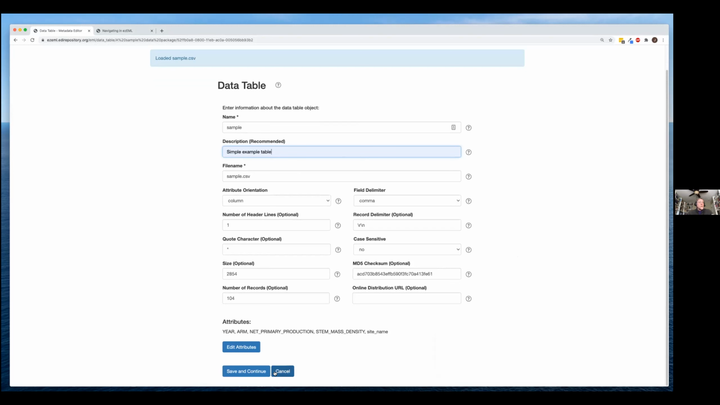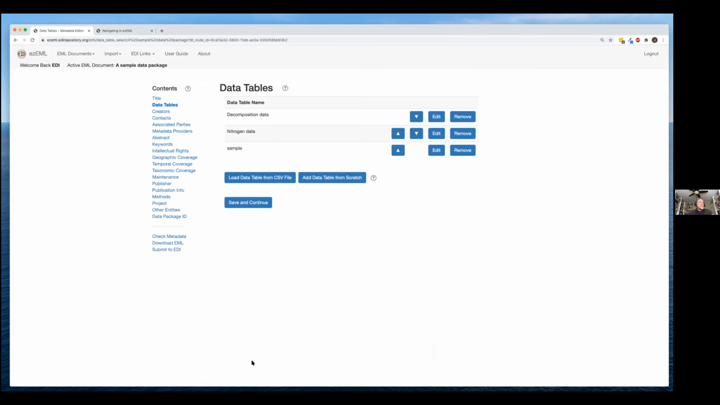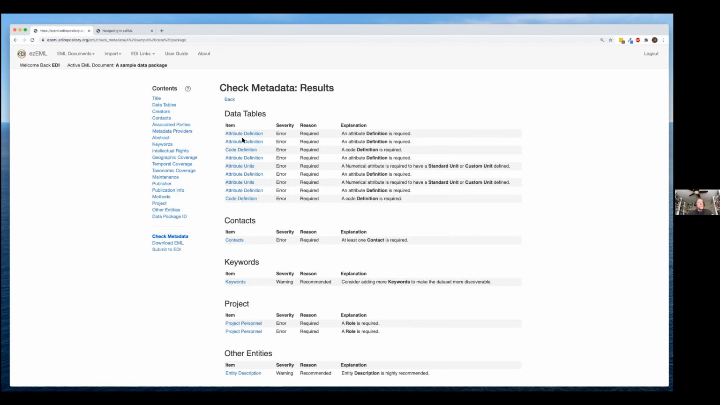And before I continue, I want to save that change. But let me just real quick note, as I go along here, there are certain things that are required and certain things that are recommended. How do I know when I've got all those? Well, there's a function down here called check metadata, and if I click that, it checks and tells me, oh wait, there's a bunch of attribute definitions that I have to supply and so on. That's because I just uploaded that table, but there are certain things in that table that I have to supply by hand.